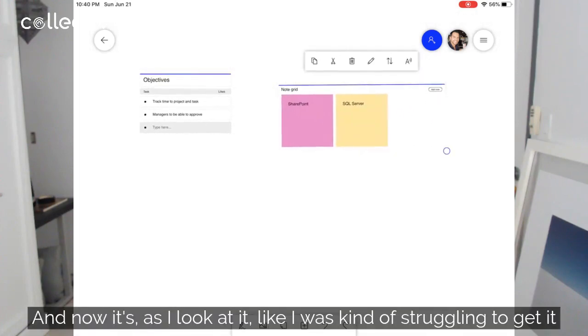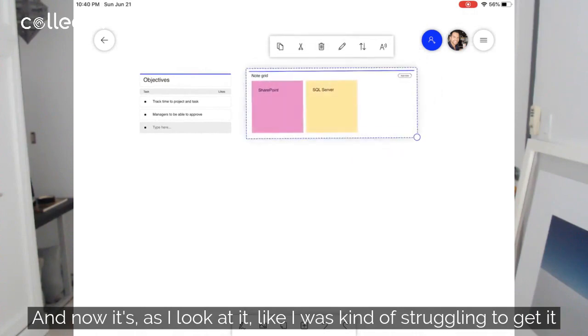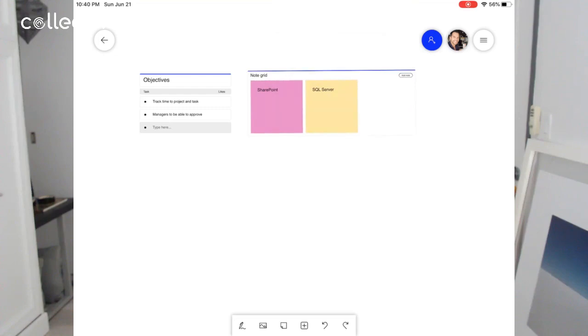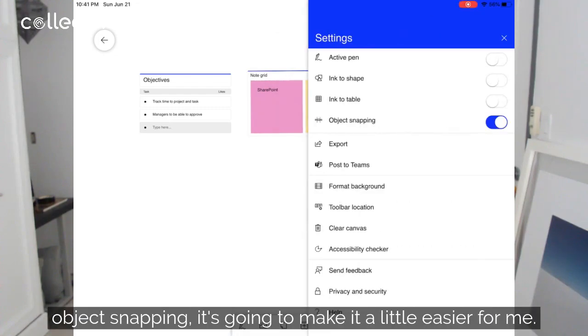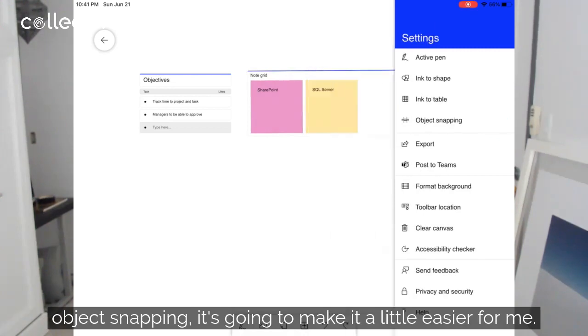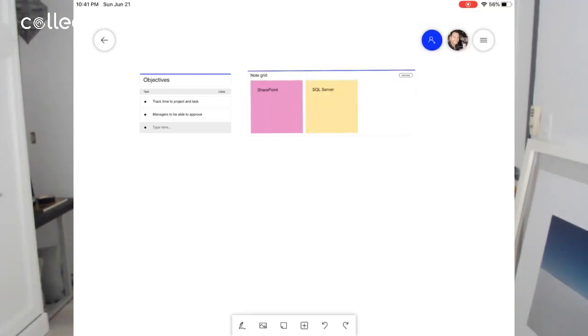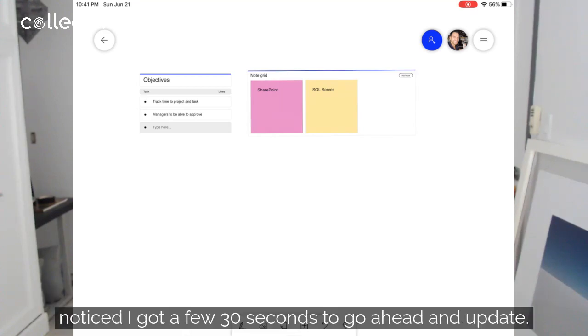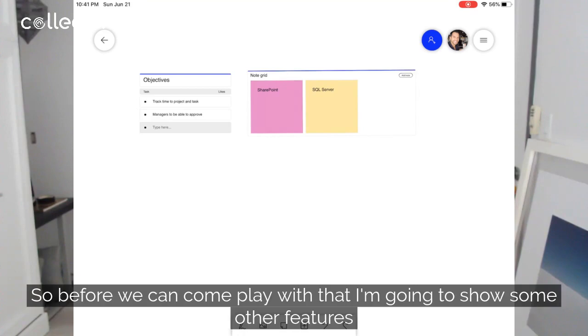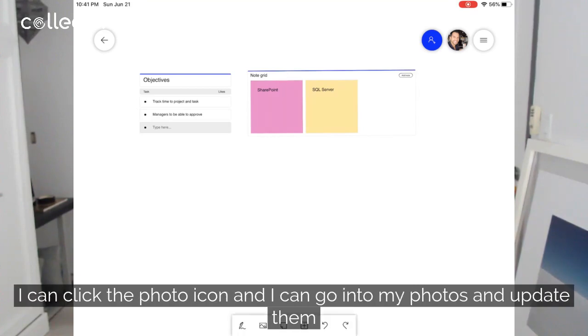And now, as I look at it, I was kind of struggling to get it to straighten out. So what I can do is go to my settings, and I want to turn on object snapping. It's going to make it a little easier for me. And every time you change the settings while in it, I've noticed it does take a few, like 30 seconds, to update. So before we play with that, I'm going to show some other features.